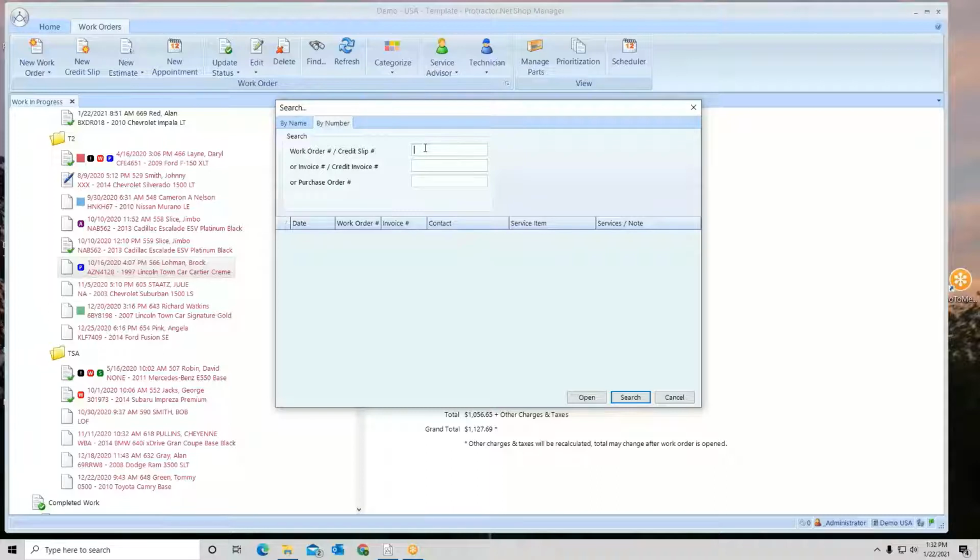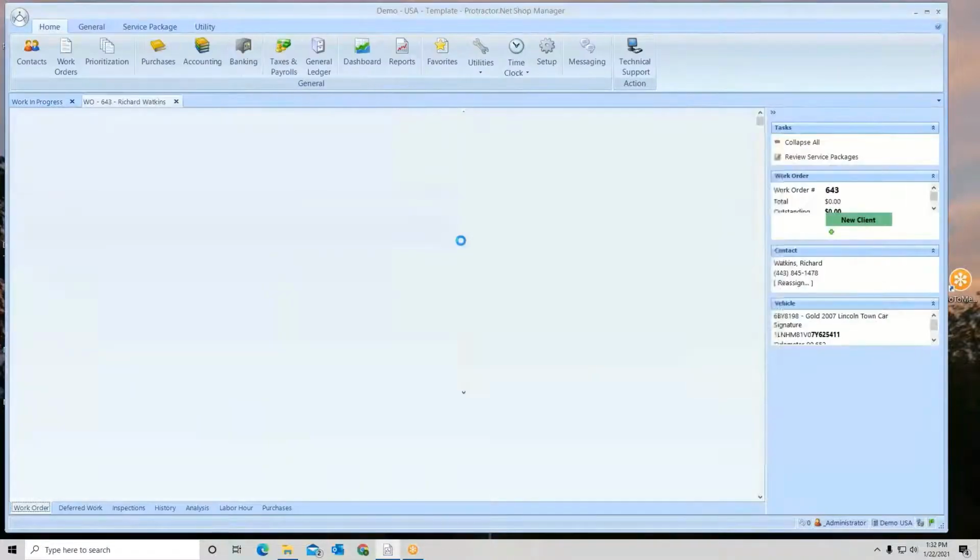Okay, so if I'm looking for work order 643, I just simply type it in, hit search, there it is. And then if I wish to open this up, just double click it and it'll open it right up.